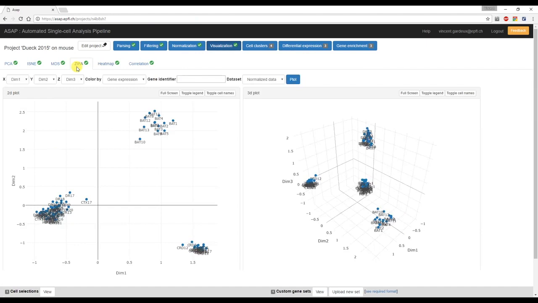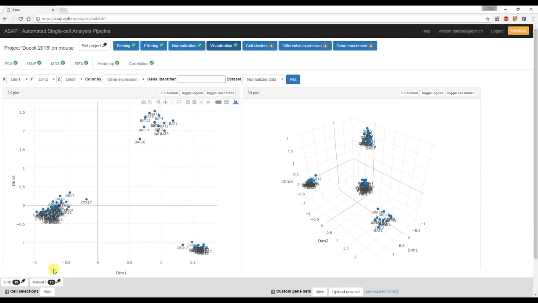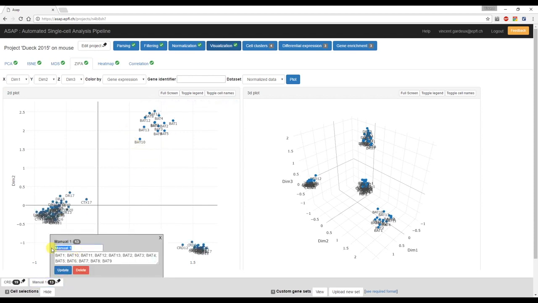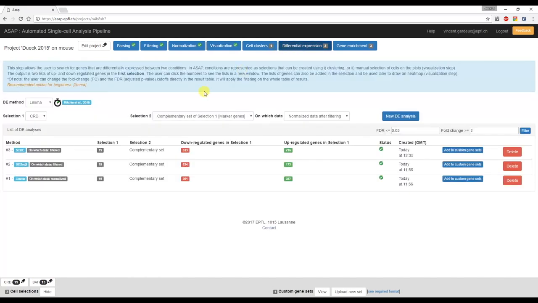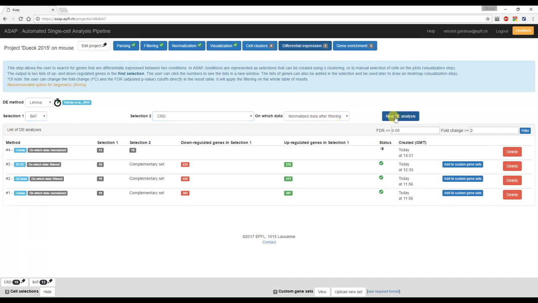So here I can also go back to the visualization and create my manual selections of cells based on the visualization plots. If I see a cluster of interest, I can just select the cells of the cluster, and then I can characterize the marker genes just by doing a DE between this cluster and another one, for example, or compared to all the different other cells. Here I just wanted to show the ability also of ASAP to do a DE between two selections.